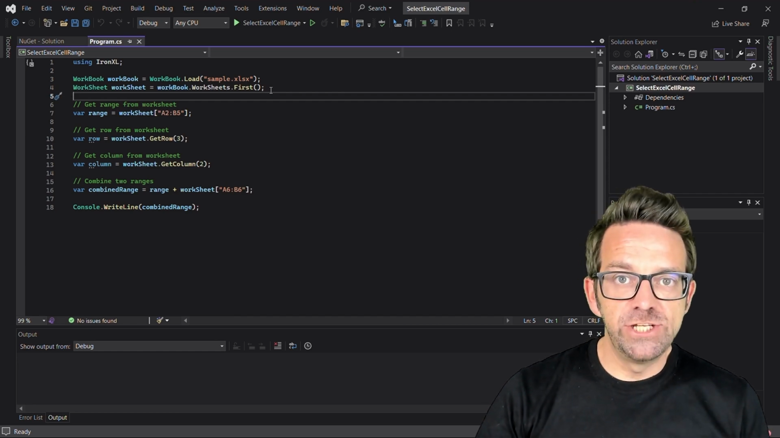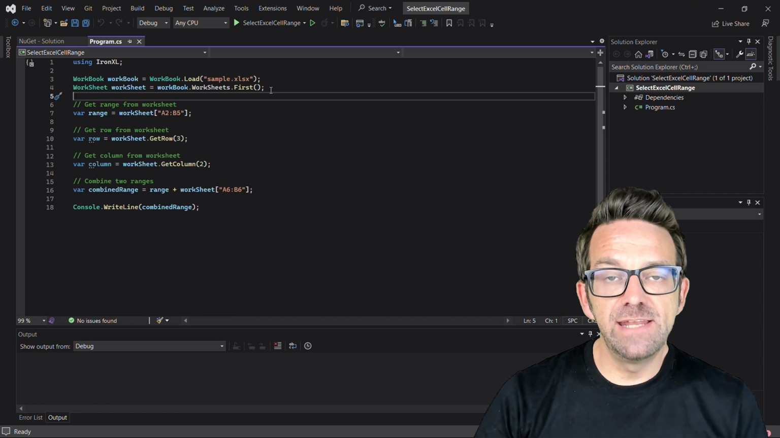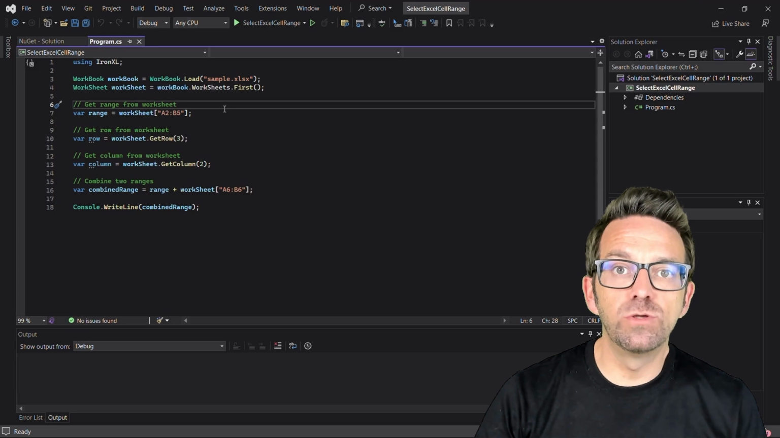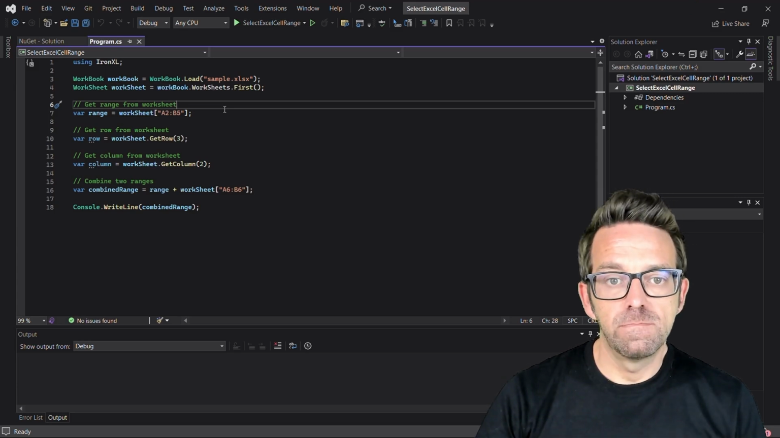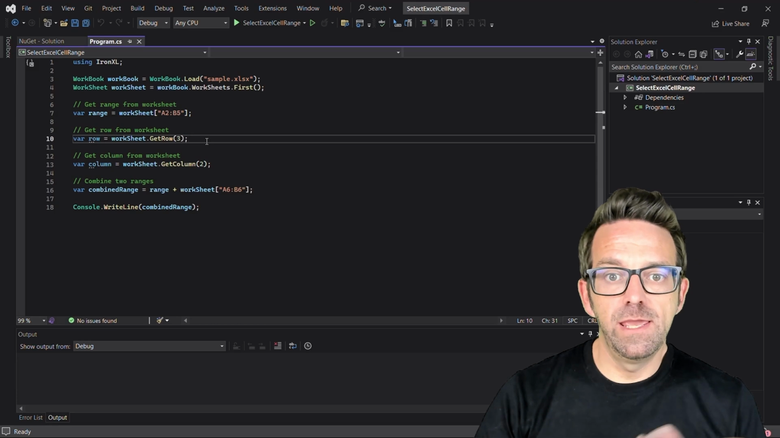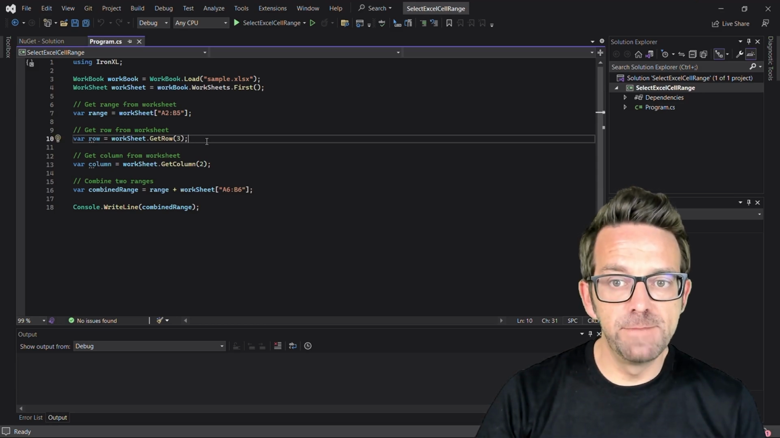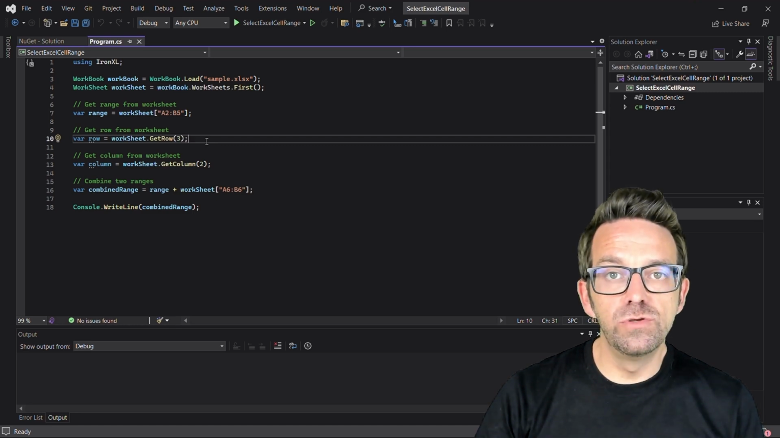So let's begin working with ranges. We can get a specific range of cells using the indexing syntax, such as A2:B5, which retrieves the range from cells A2 through B5. Additionally, we can extract an entire row using the GetRow index method. In this case, we'll retrieve the third row using the worksheet.GetRow(3).